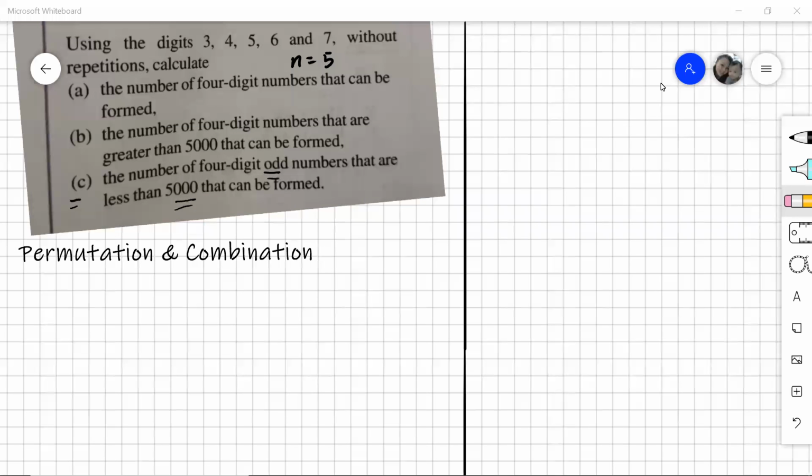Hello, everyone. Today, I'm going to share with you a question on permutation and combination. Now, in this particular question, it is a permutation question.